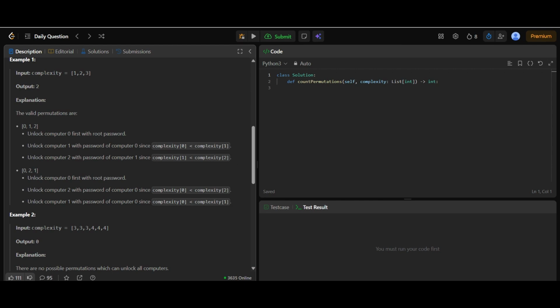The second permutation is [0, 2, 1]. Again, we begin with computer 0. Next, we unlock computer 2 because complexity[0] is less than complexity[2]. Finally, we unlock computer 1, also using computer 0. Complexity[0] is less than complexity[1]. This sequence also satisfies all the constraints. So in total, there are 2 valid unlocking permutations.